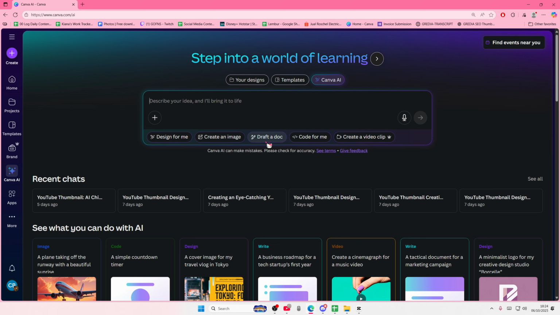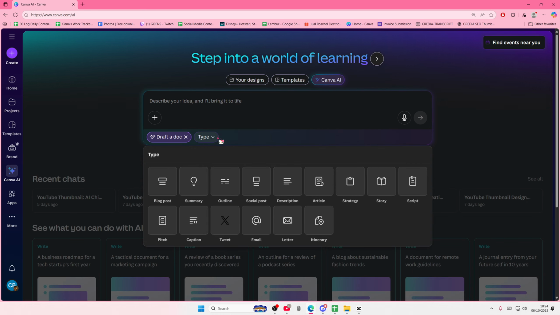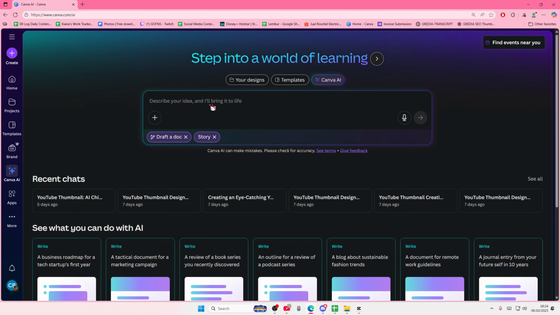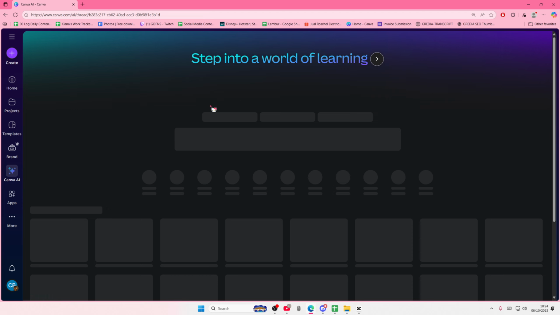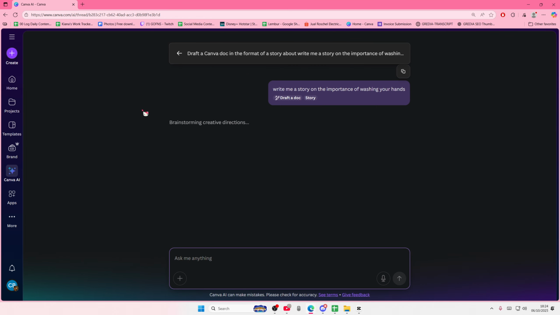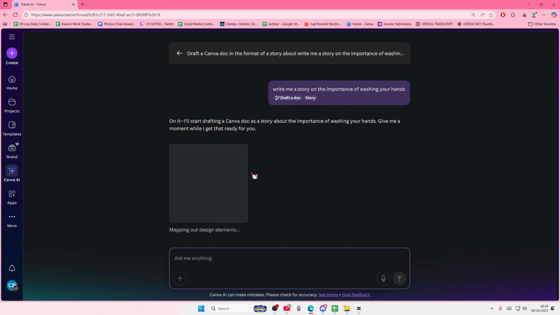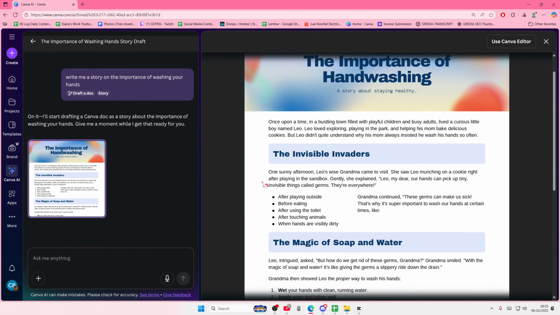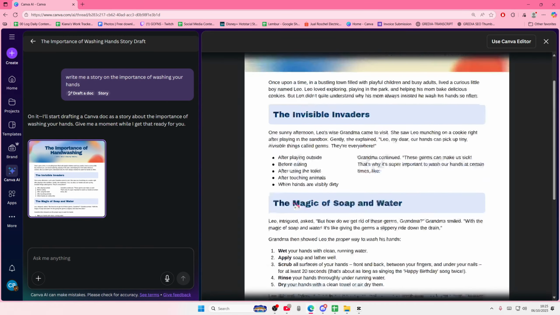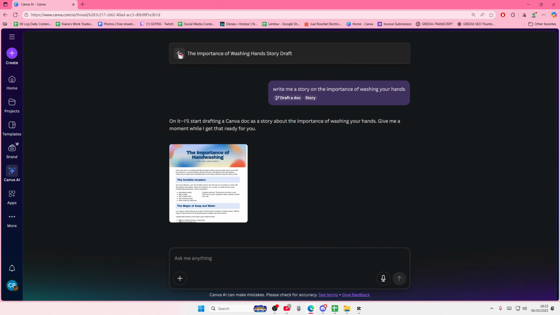So let's see, draft a document. So for instance, let's do a story. Write me a story on the importance of washing your hands. Press enter, and it's going to gather some ideas and create a document, draft a document that you can edit later. This is what it looks like. Super cool. You can then use Canva editor if you want to edit that further.